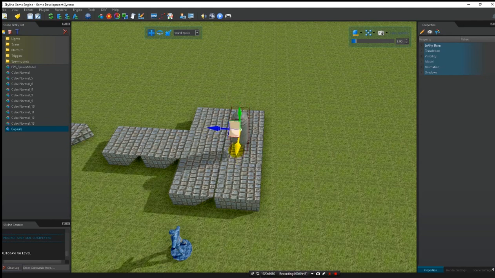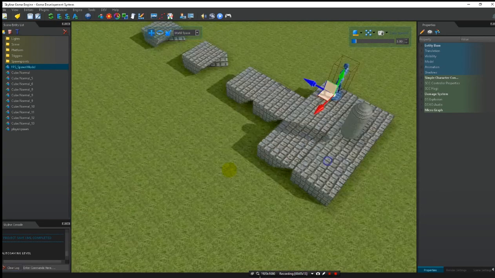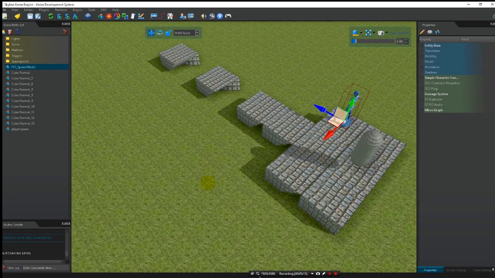We'll call it player spawn. And we'll give it the tag of spawn player. There we go. Now what we want to do, I'm going to move the player, just move him to the side there, just so he's on the platform. Now we need to get rid of this default plane here. So select it, delete, it's gone.